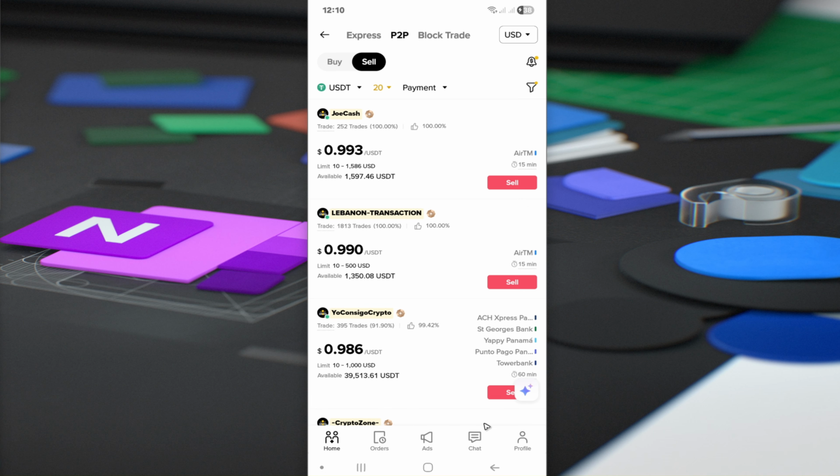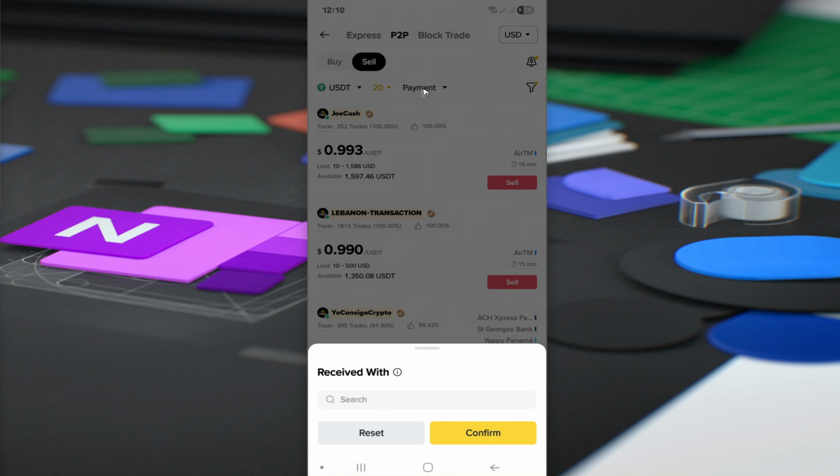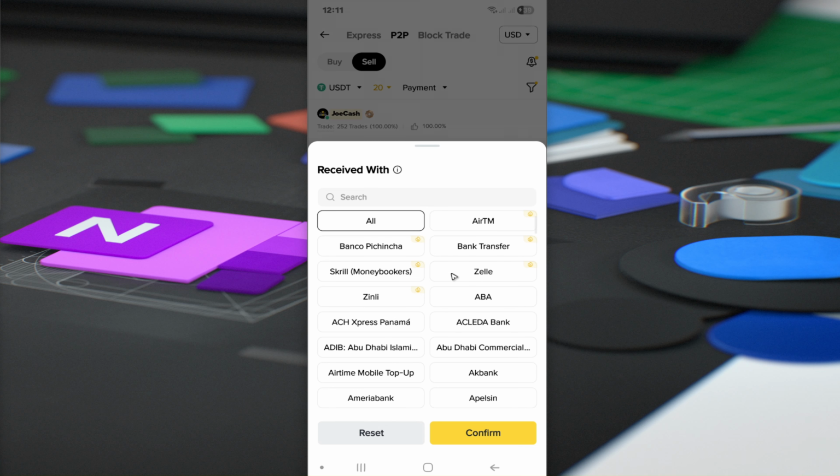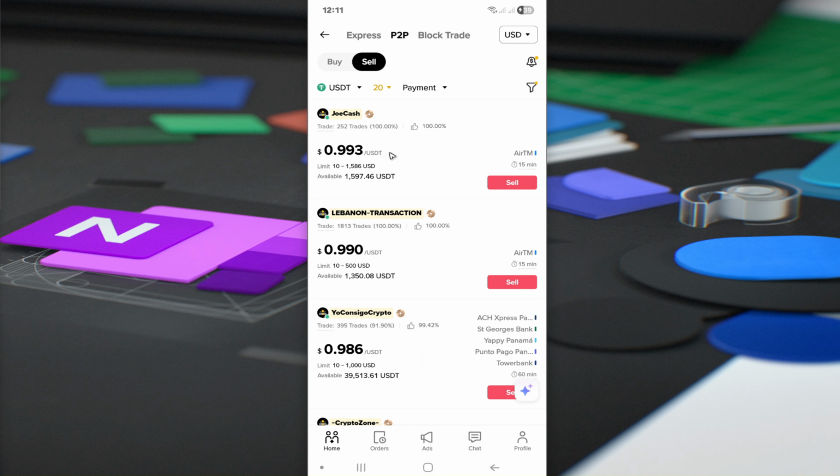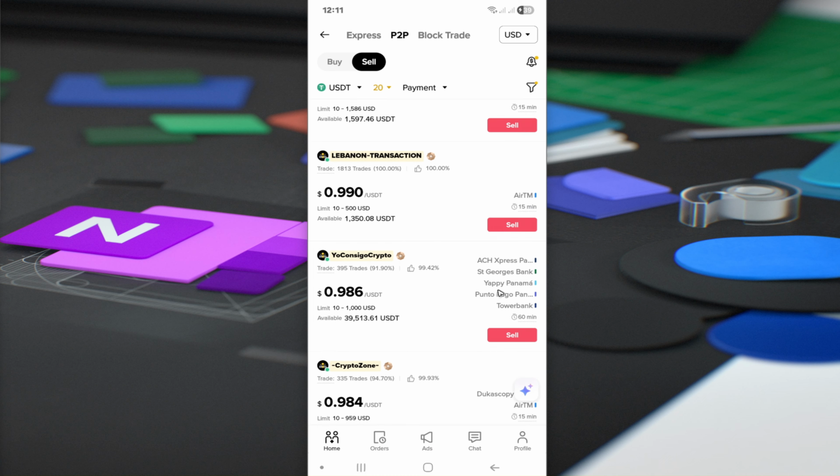Hit on confirm. Now the payment option right here, you can just go ahead and select one. If not, you can go ahead and select from one of these buyers right here. Okay. For example, this buyer got a ton of banking or payout methods. Let's say you have Yappy Panama right here.